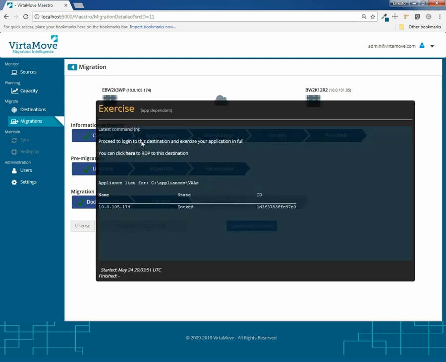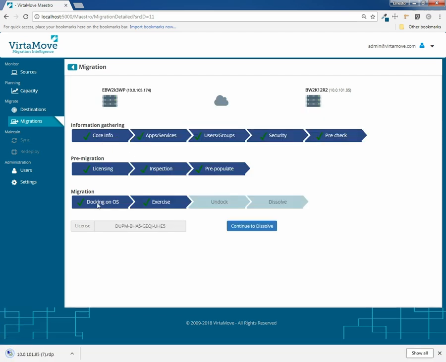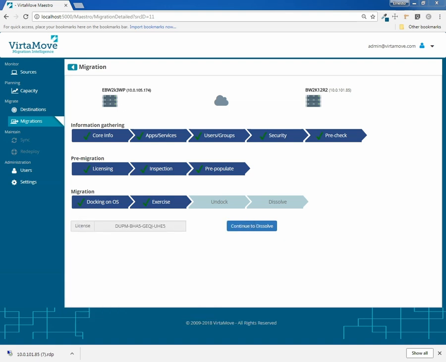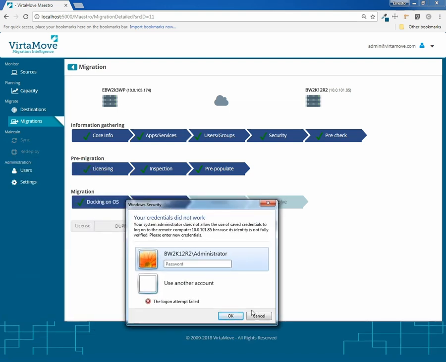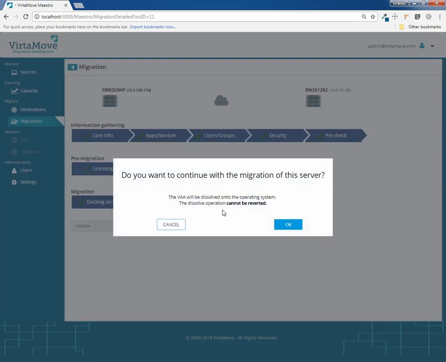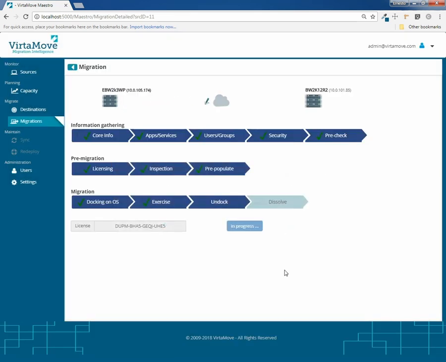Then you can move on to the next stage, user acceptance testing, or the exercise phase. In the exercise step, we move to the destination server and run the application through its paces and confirm that everything is working as expected. Once the application has passed its testing, we can push the application through the dissolve process to have it natively installed on the destination server. Once the application is installed, it is ready for additional layer testing if needed, or it can be moved right into production.